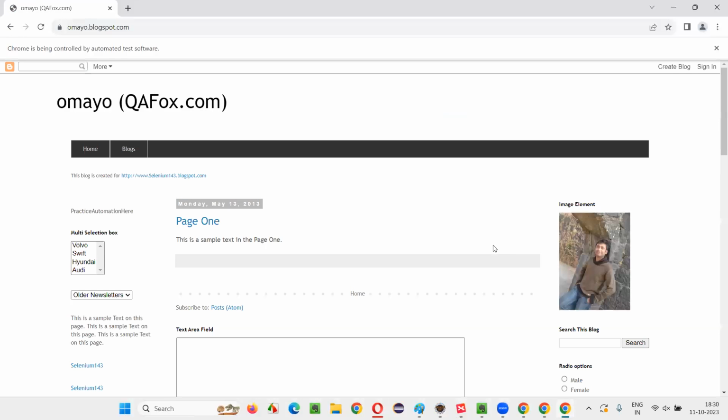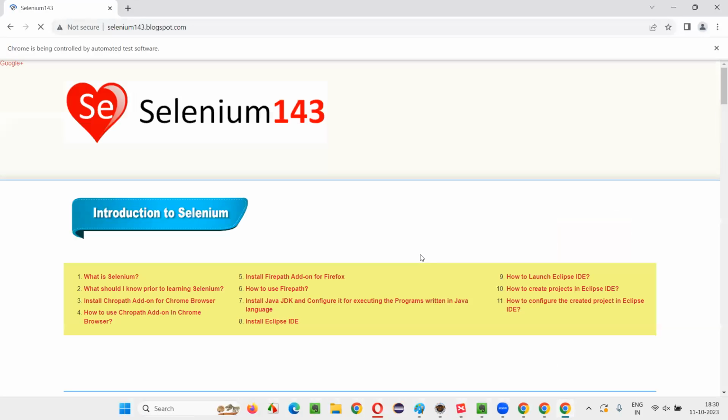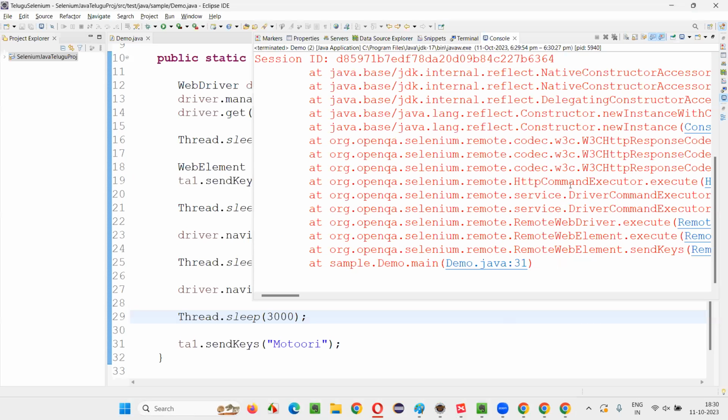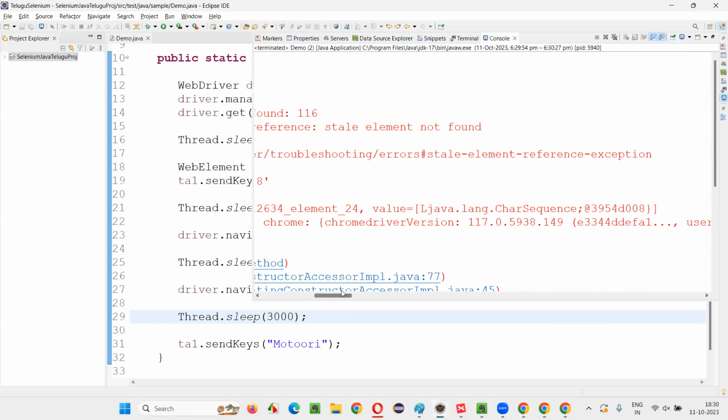Okay, maximize, open the application URL, then type my name into the text area field. After 3 seconds, it will type. After that, it has to navigate to a different page. Then after 3 seconds, again navigate to the original omai.blogspot.com page. Then it has to type my name, Moturi, into the text area field. Is it happening? No, right? You see, we got an exception known as stale element reference exception.